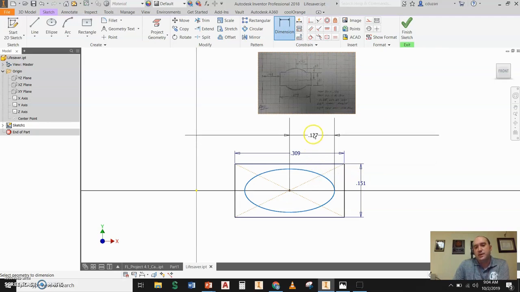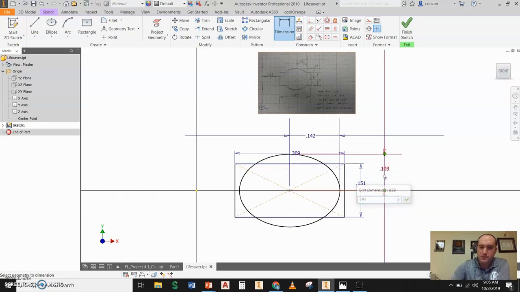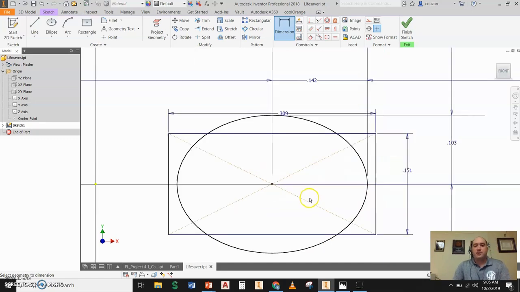Okay, so the dimension it's showing us is going to be half of the major axis. So you're going to have to know information with that, which in my case is 0.142. That's what I measured. I pick on the ellipse again and pull it over to the side. We can see that this is going to be half the minor axis, which in this case is 0.103. Okay, so we have the profile that we're sort of looking for.